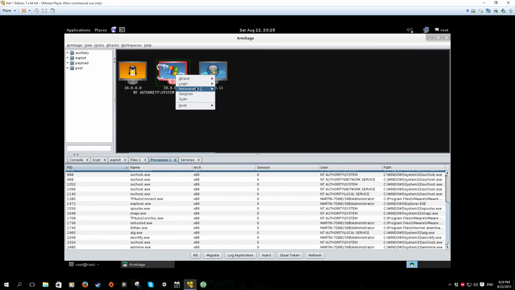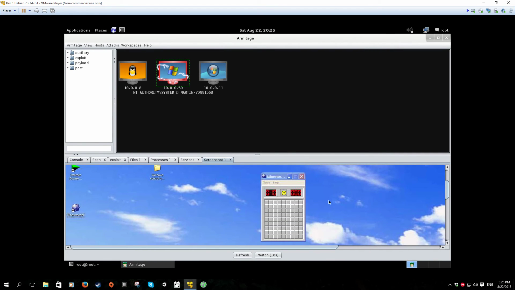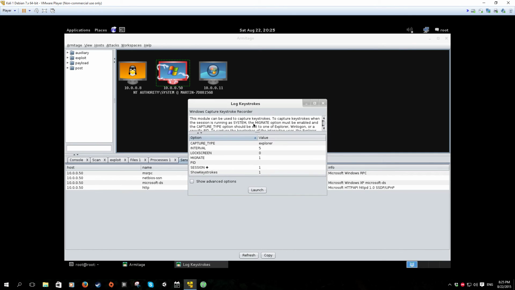We can also, if the user has installed a webcam, take a webcam shot or a screenshot of the current system. So here we can see the actual folder that we have created, and the Minesweeper the user has opened. In addition to this, we can also do keystroke logging.